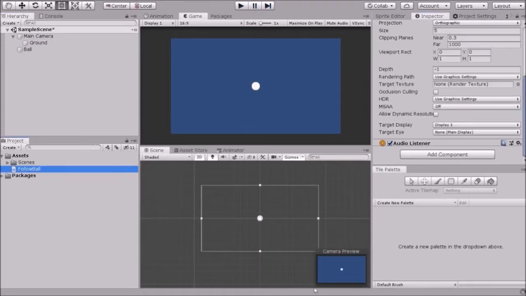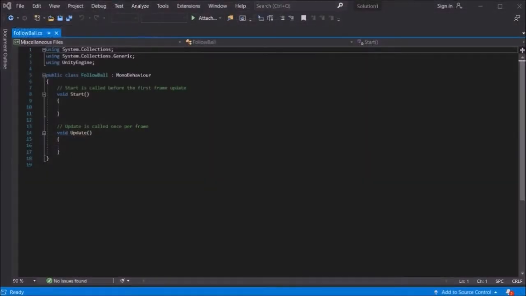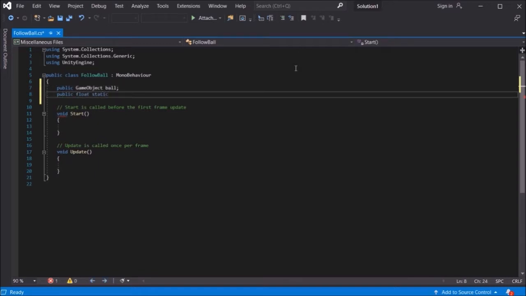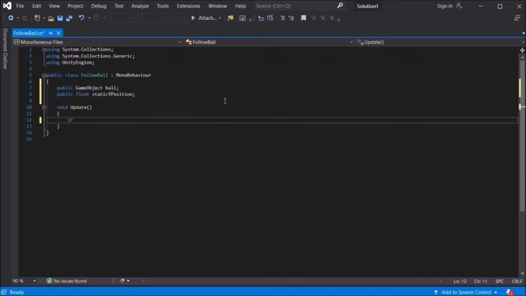Now, we need to make the script so that the camera always follows the ball on the x-axis, but also on certain points of the y-axis. We will name this script Follow Ball. In Follow Ball, we would need to add the game object to the script, and we'll name it Ball. This will allow us to get the position of the ball.